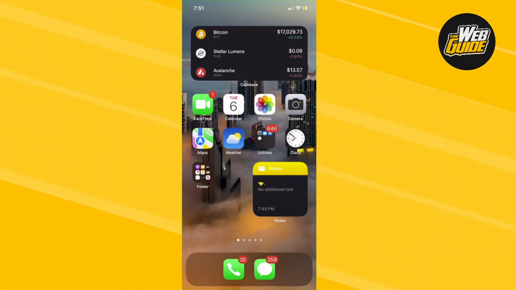Hey guys, so in today's video, I'm going to be showing you how to use a VPN on any iPhone. This is a very simple tutorial on how you can actually use a VPN on iPhone. So let's go ahead and get right into it.